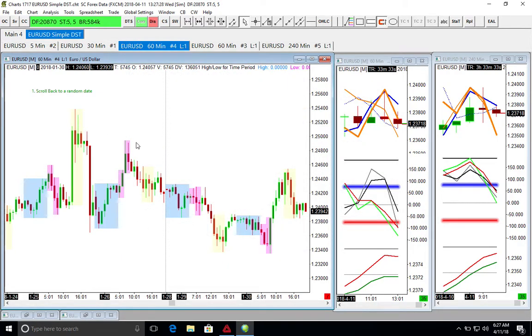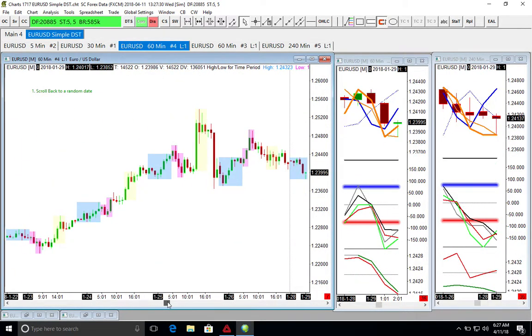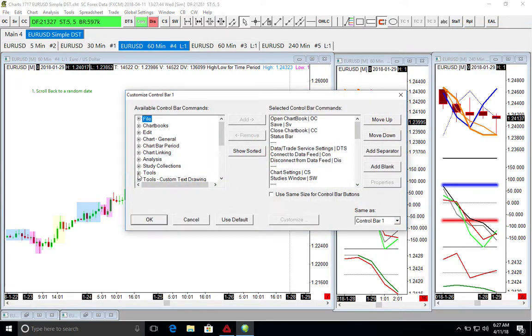So, number 1, scroll back to a random date. Number 2, hit the replay button. And your RPL button should be up here, and if it's not, the way we do it is right click, customize control bar, tools, and you'll have to do some searching, and replay will be in there.